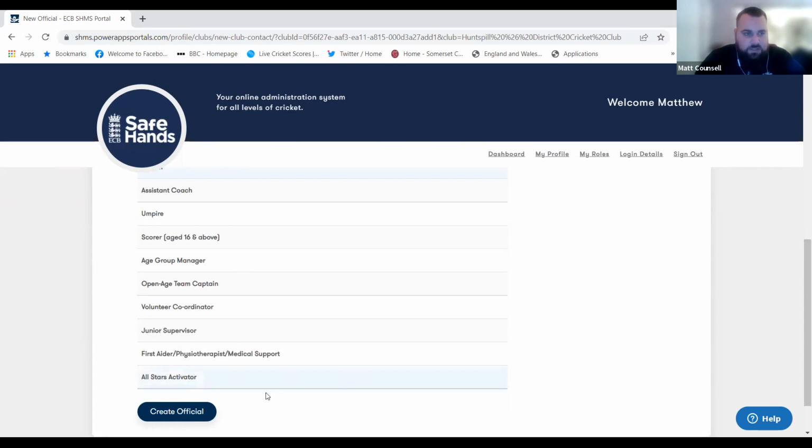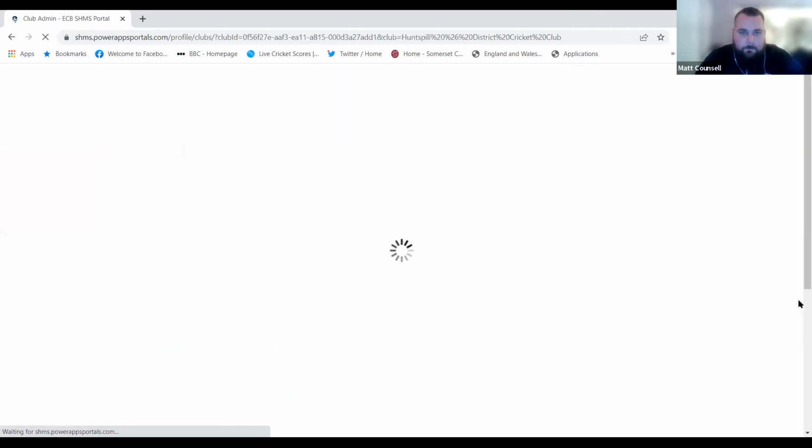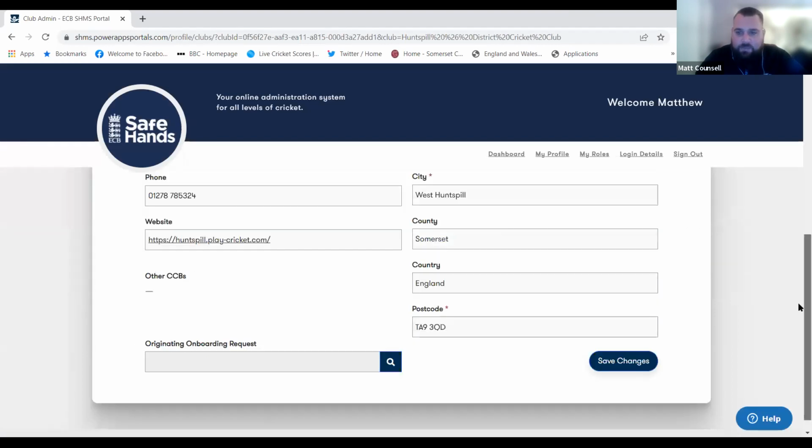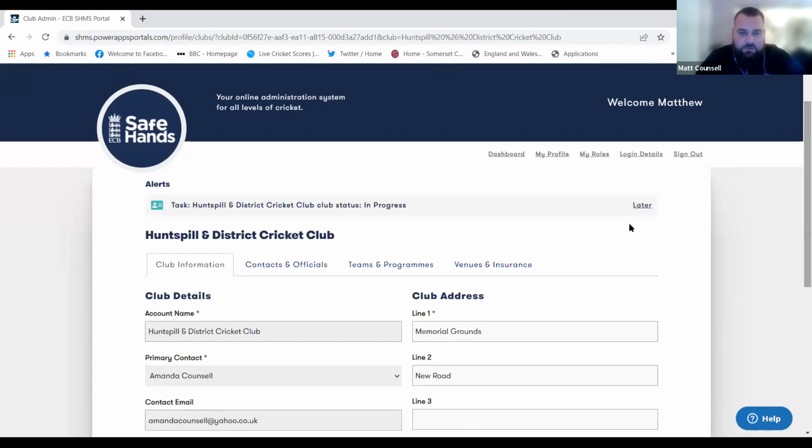One thing which still hasn't been changed, frustratingly, is the term All Stars activator. It is due to be changed to national programs to reflect that some clubs do All Stars and Dynamos. So if you are doing Dynamos and they're a Dynamos activator, please just put them through on the system as an All Stars activator. And then you click create official. Processing and working. And once it's processed, it takes you back to the main screen.